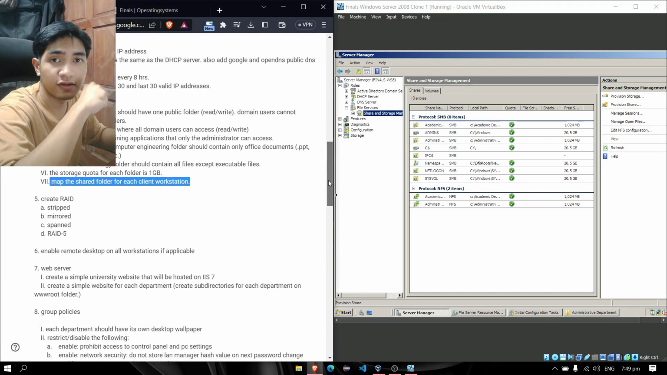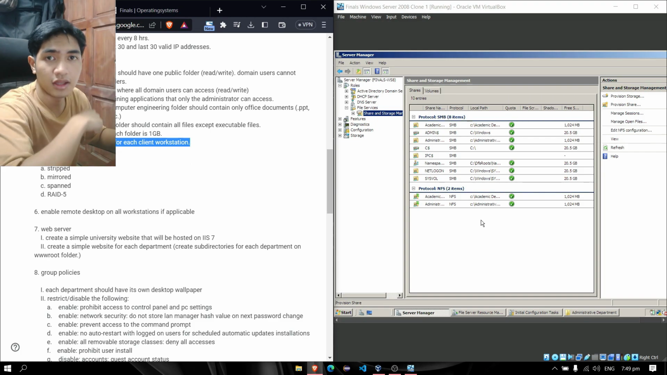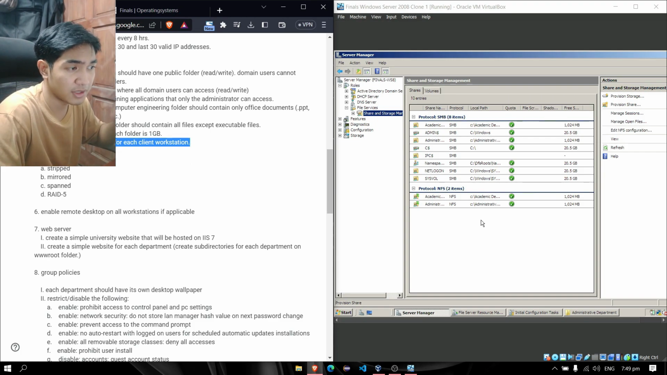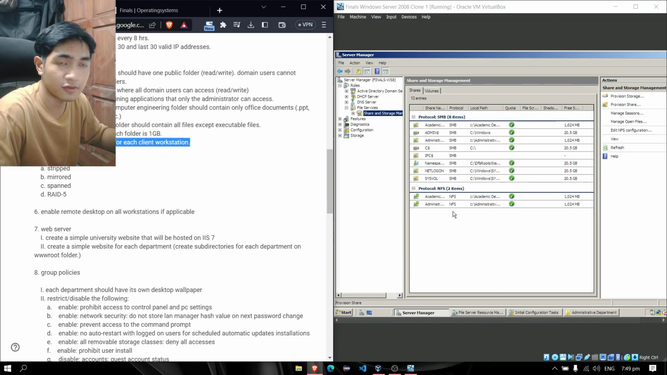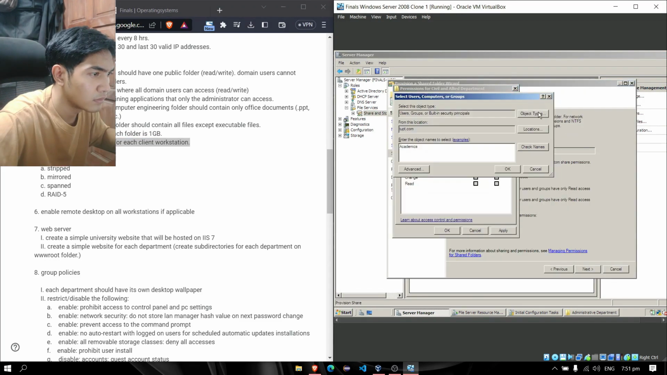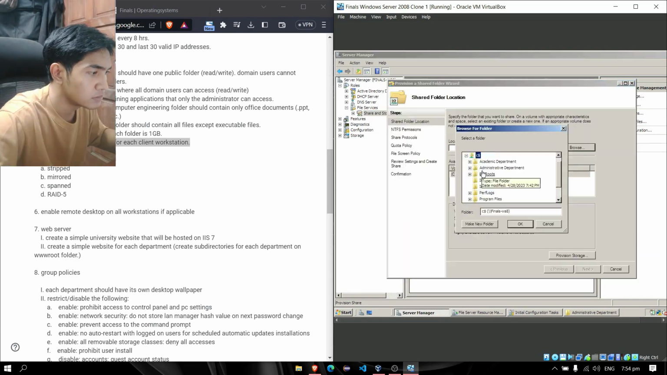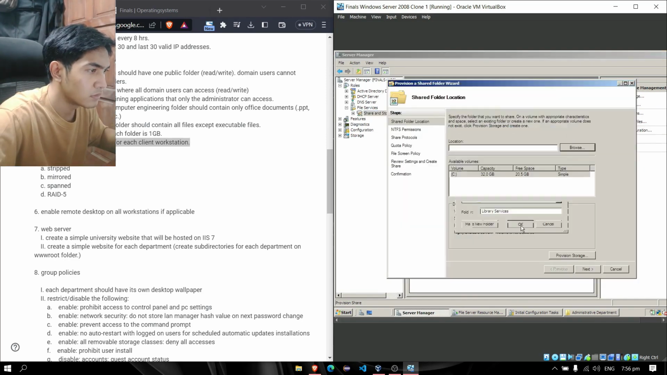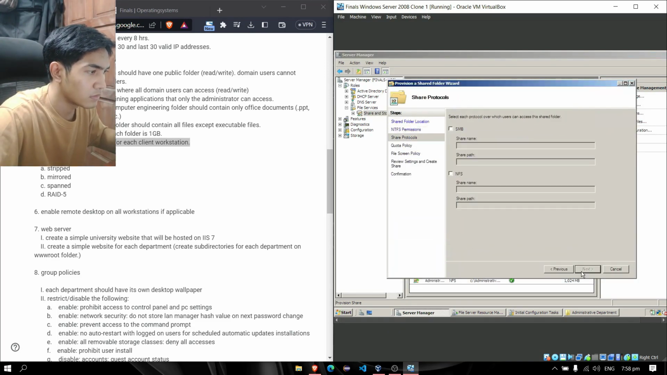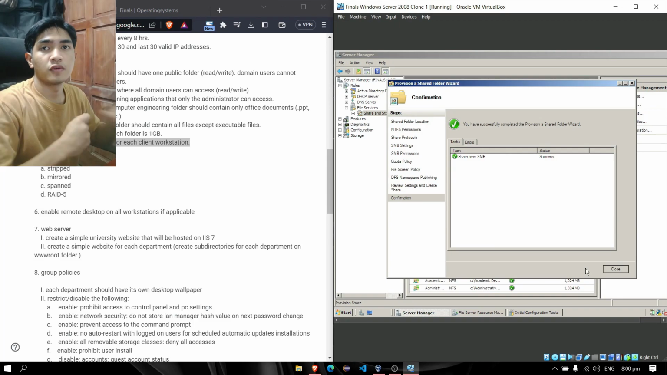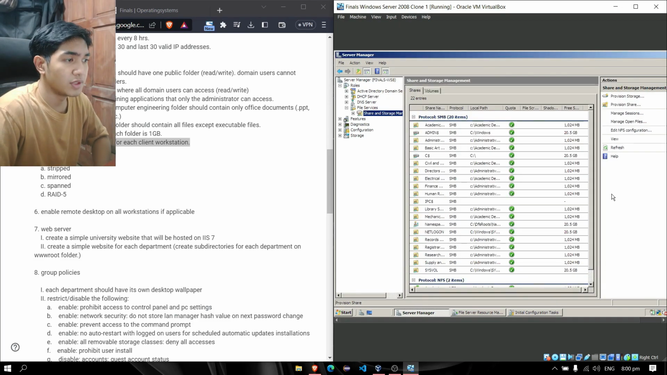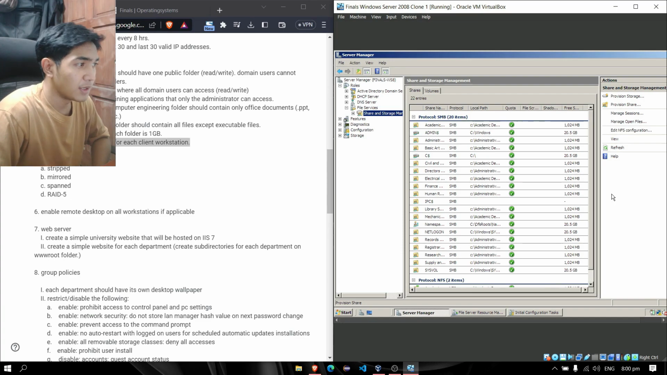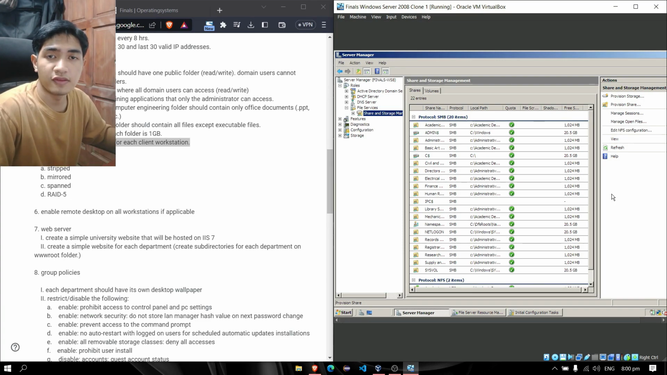So next, we're going to create all of the public folders of each section. The process is the same as with the academic and administrative department folders. So I'm just going to fast forward the process to lessen the video length.